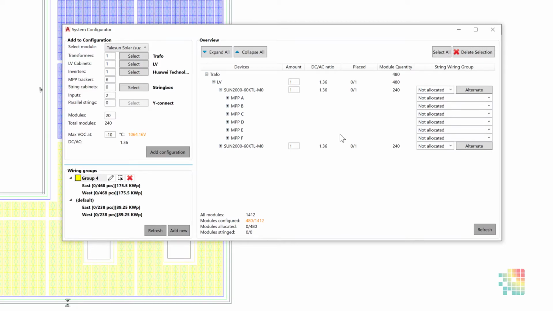In the System Configurator pop-up window, go to the Overview section. Navigate to the device we wish to allocate the modules to. In front of the device's name, select one of the groups from the drop-down menu in the String Wiring Group column.